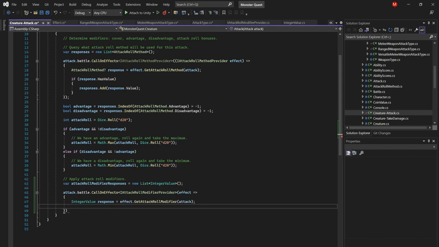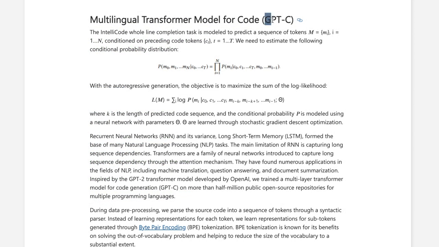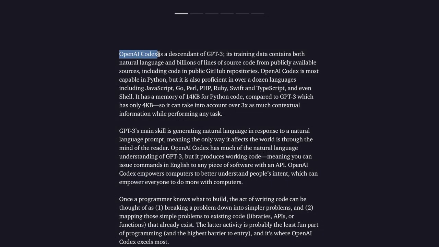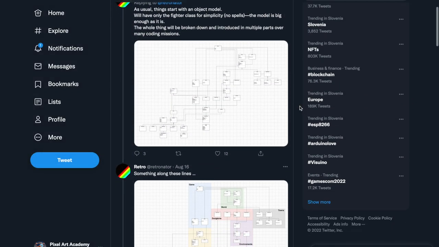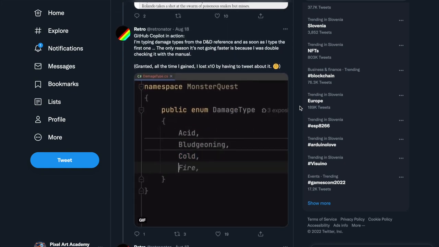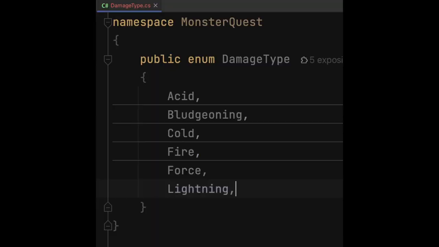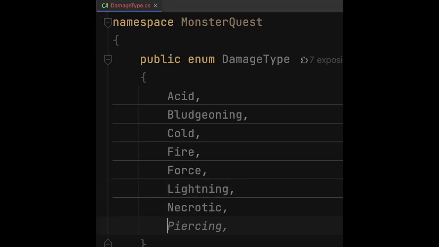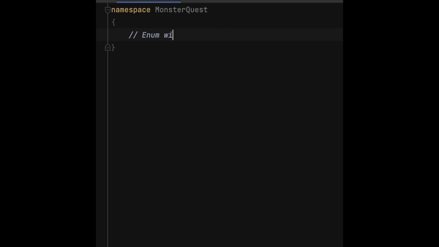GitHub Copilot takes this further, where Visual Studio uses GPT-C, a model for code generation inspired by OpenAI's GPT-2. GitHub Copilot works with OpenAI Codex, based on the next generation GPT-3. It doesn't just understand code, but natural language as well. This gives it the uncanny ability to understand the problem domain you're working in, like knowing which damage types are available in Dungeons and Dragons. Not only does it work to complete single lines, you can simply tell it what you're after in a comment, and you get the whole thing at once.